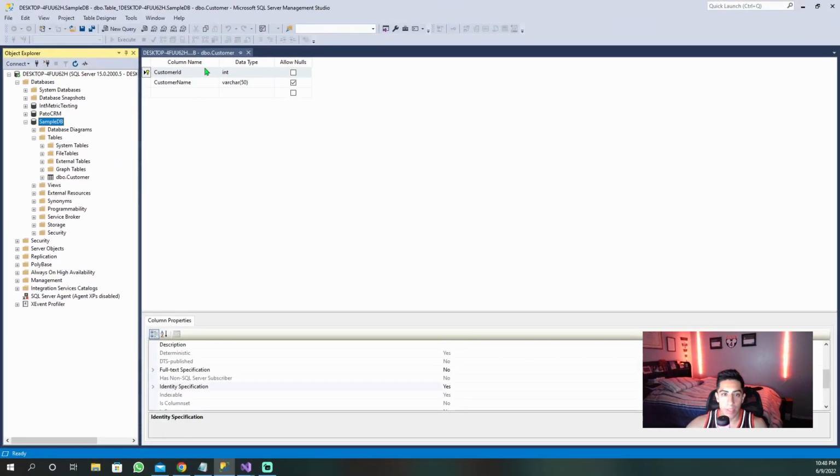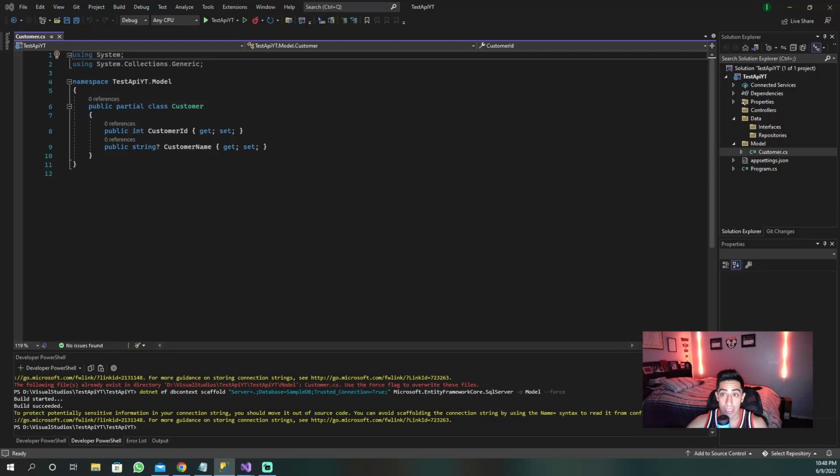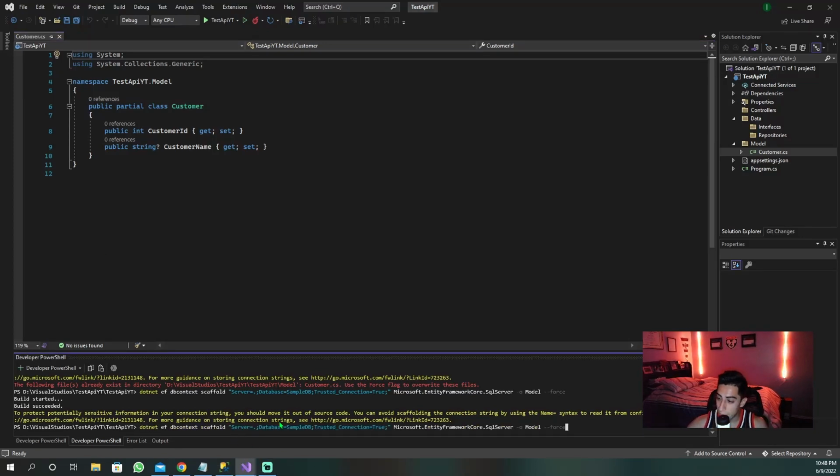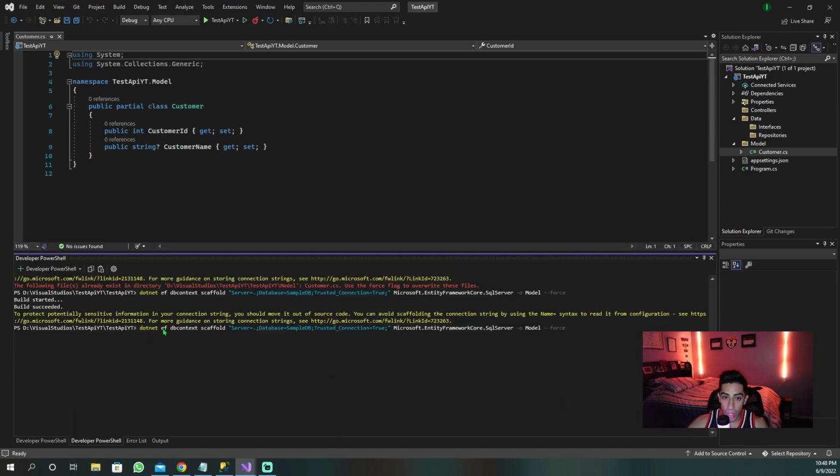As you guys saw, right here we created this customer table, so we need to scaffold that in somehow. How do we do that? Well, we do it with this exact command right here. As you can see, it's dotnet ef dbcontext scaffold, your connection string to your database, Microsoft.EntityFrameworkCore.SqlServer, and then a -o for the output directory of where you're going to send this. I'm sending it to the Models folder.